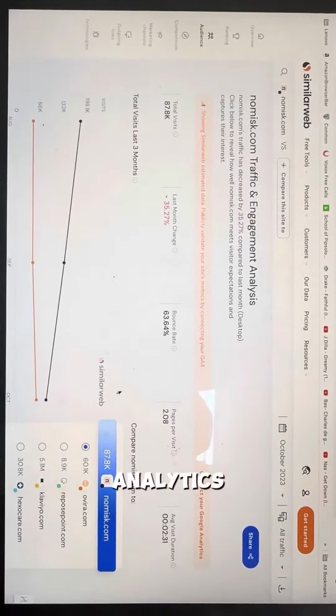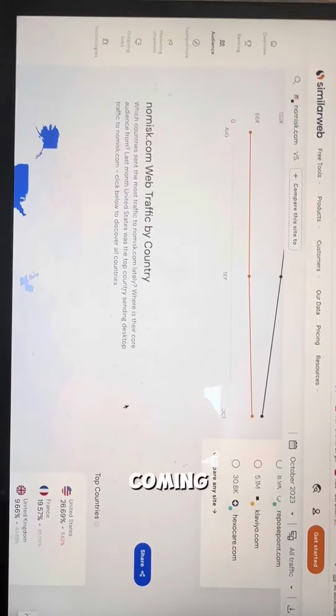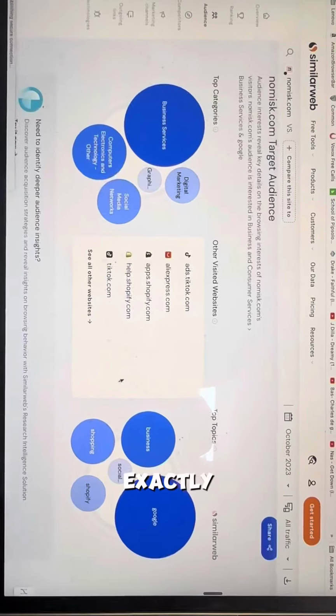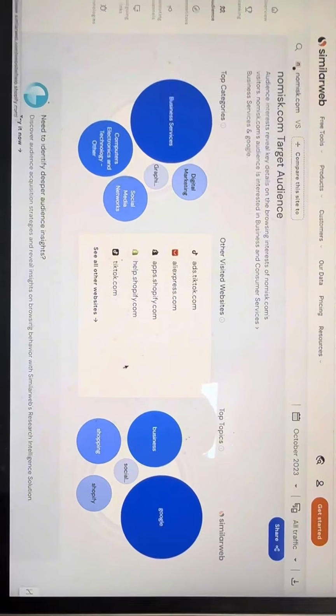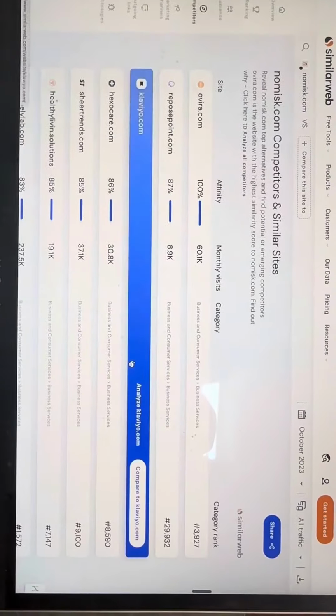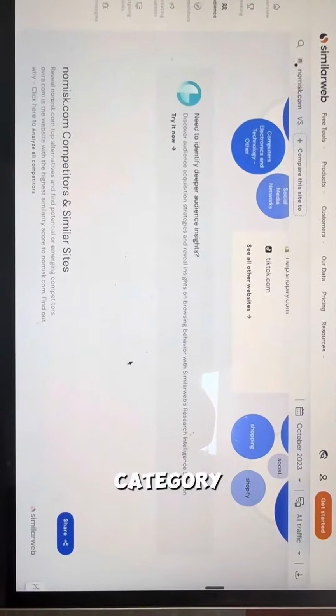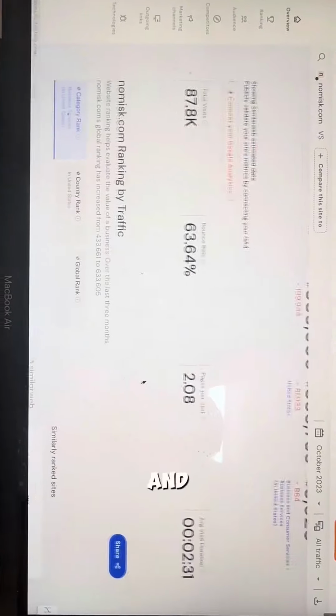So take a look at the analytics, see exactly where their traffic is coming from, and exactly where their audience is as well. The site will also give you similar websites in the same category, and it's very, very helpful.